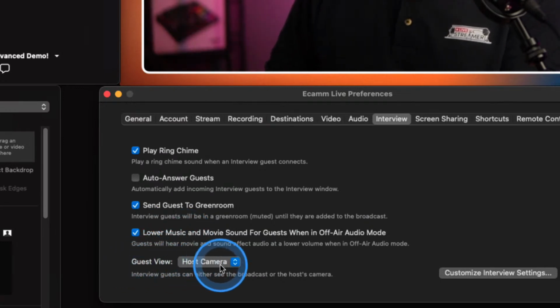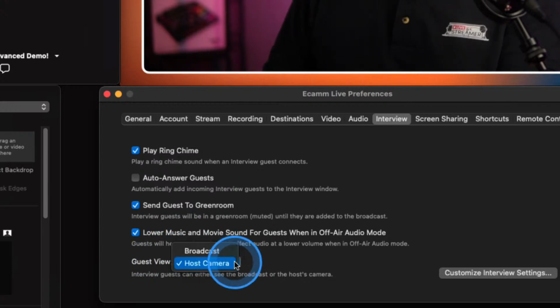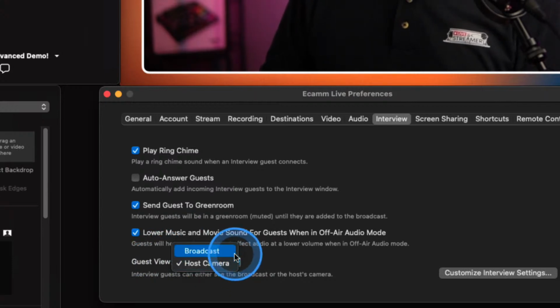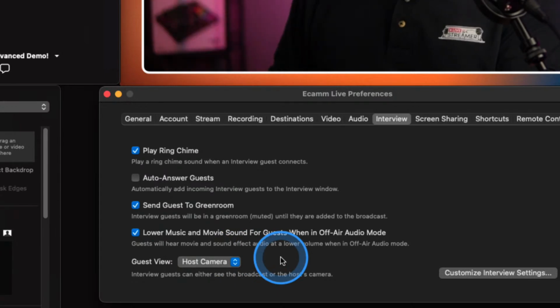The next one is guest view, and here you can see it's selected as host camera. Actually, the other option in there is broadcast, and this is basically what is getting sent back to your guest on the other side in the browser. We'll see what this looks like in a moment, but basically you're choosing whether to send them just your camera feedback, so that it's kind of like a face-to-face conversation where they're just looking at you and they're not seeing any of the stuff that's going on in Ecamm.